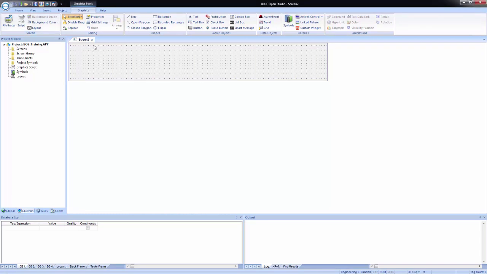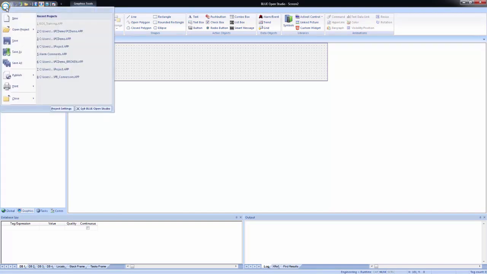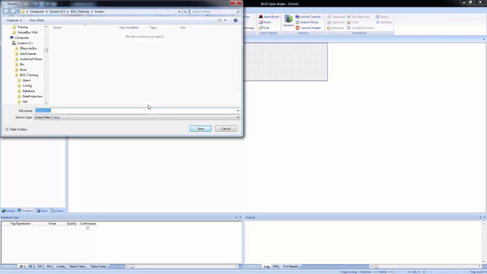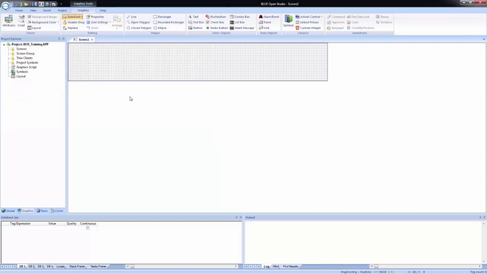And now I will save the screen. Several different ways to do that. You can click on the X to close. You can come up to the quick access bar and click on save, or in the application menu and click save. On the save as dialog, it comes up in the screen subfolder of the application directory. And this is where all the screens are typically stored. For this one, I'm going to name it header. Click save.